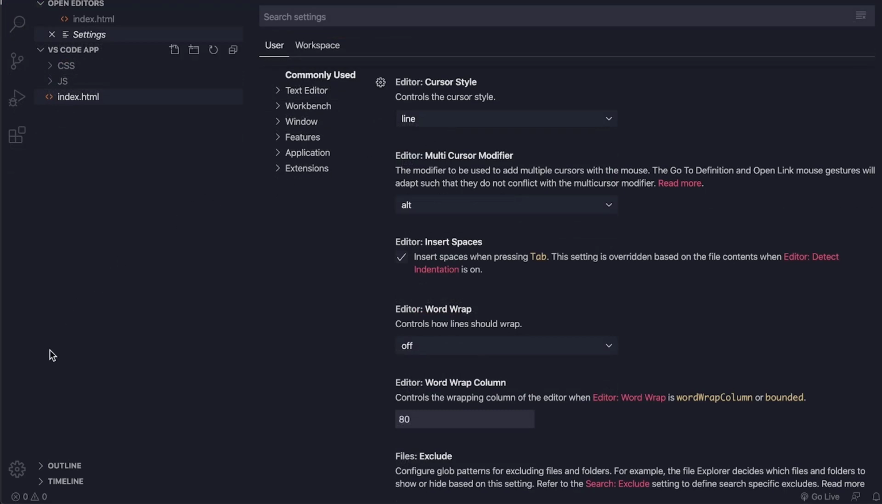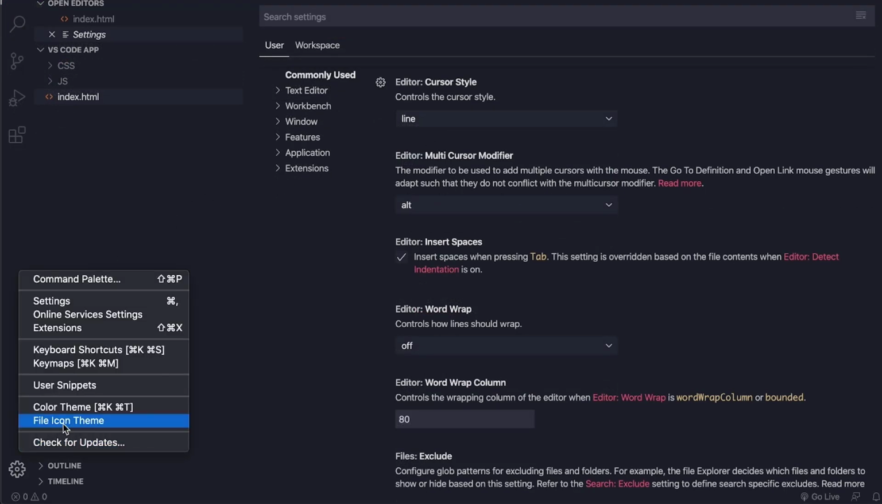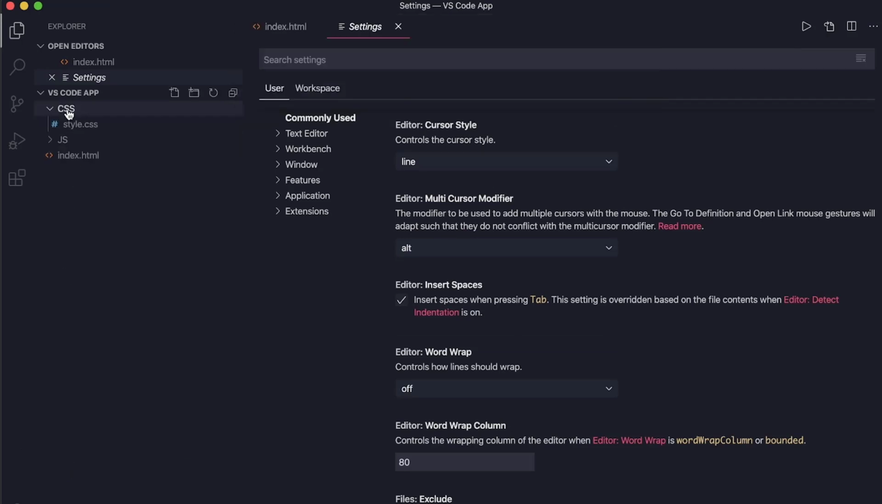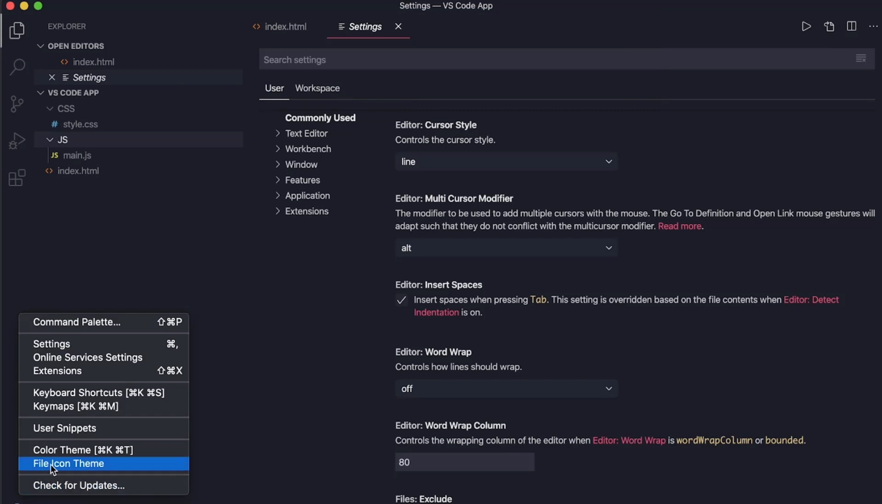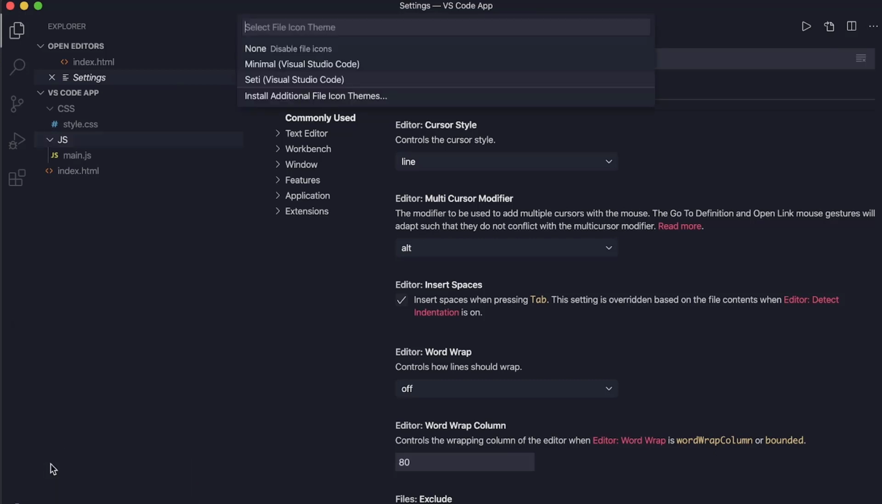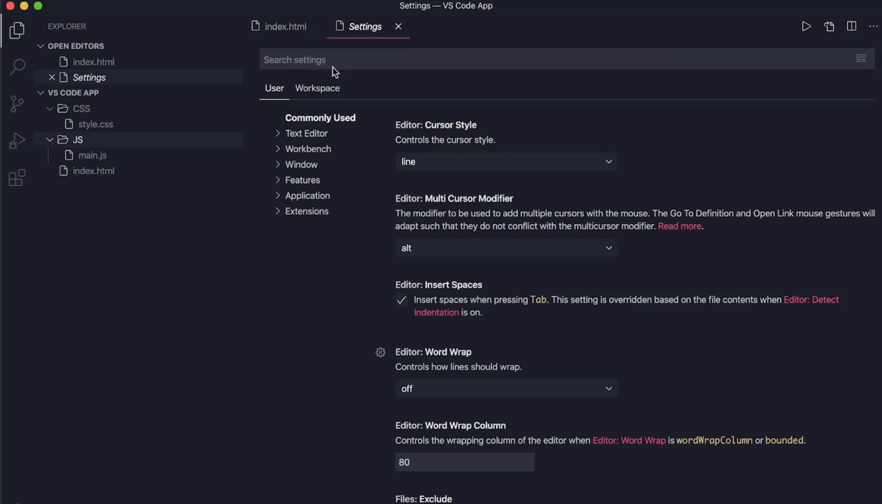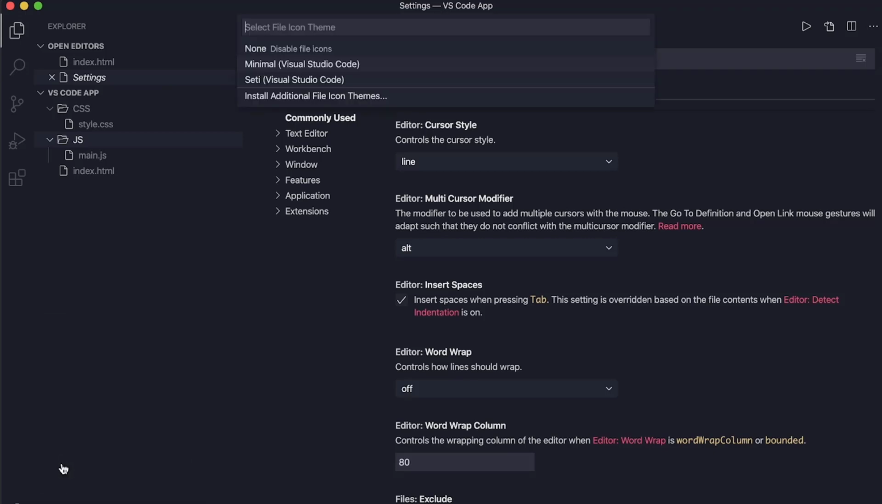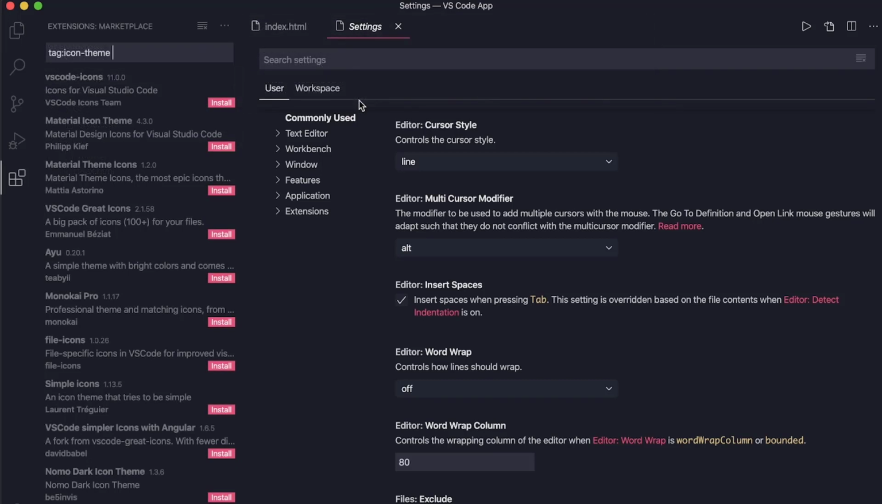Go back to the bottom left and click your Manage icon and select File Icon Theme. This is where we can change the icon next to our file names. If you want to change that to minimal, it'll change all of the icons and all of your file names to the minimal theme. SETI is our default icon theme, but what if we want to install a different theme? We can choose Install Additional File Icon Themes. Then we're taken to the Extensions Marketplace. This is where things get really interesting.